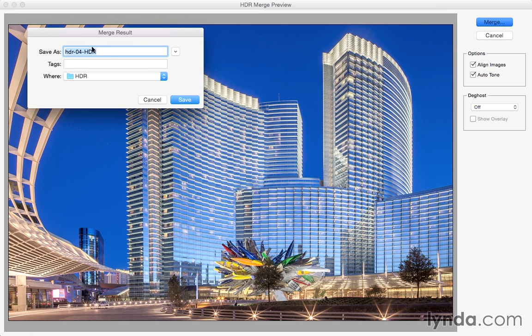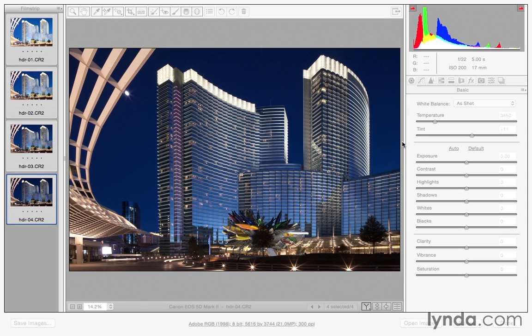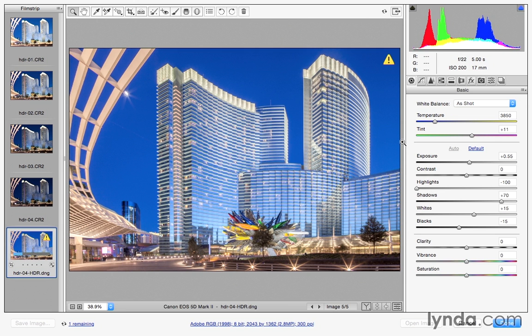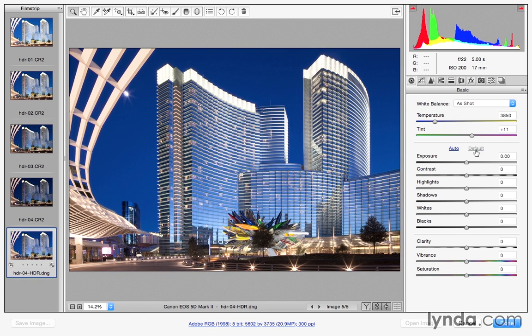Here we can save this file out in the same exact location, and it will save it as a DNG file. We'll click Save, and it will then create this new file for us, and it will show us this file in our film strip back in the Camera Raw dialog. Now that we have the image back in the Camera Raw dialog, what we can do is begin to make adjustments. You'll notice that the automatic adjustments are already applied. If you want to go back to the default settings, you can do that.